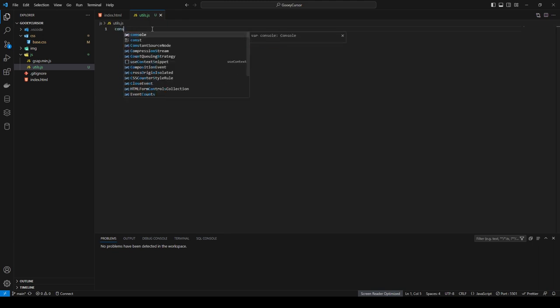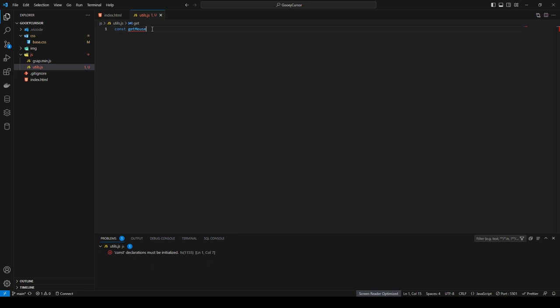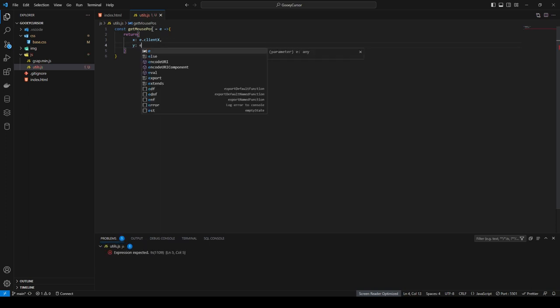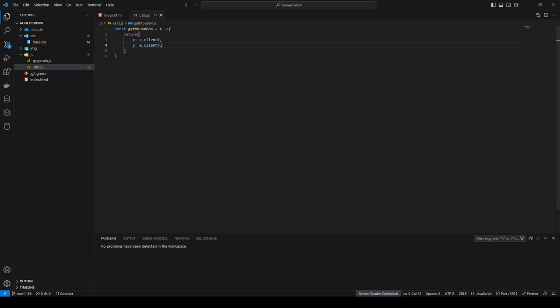We will name it getMousePos, and we will return the x, the e.clientX, and the y, e.clientY. So this function returns an object with x and y. What this function actually does is take an event object as an argument and return an object with x and y. These represent the current horizontal and vertical position of the mouse cursor within the viewport.